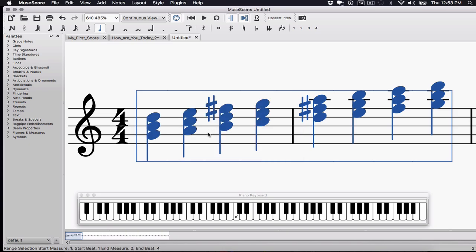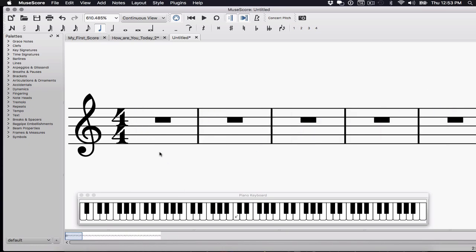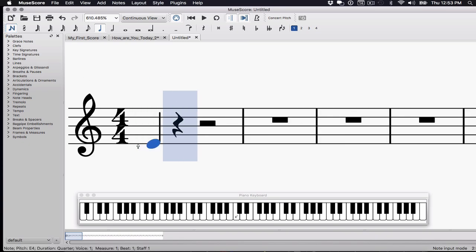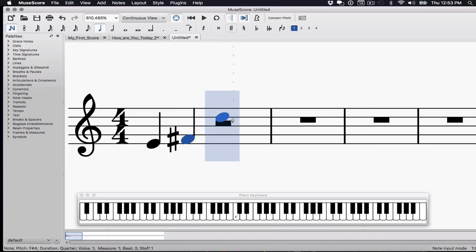Okay, now let's look at it in a minor key. The pattern is slightly different. Let's go down to our E minor. F sharp, remember?